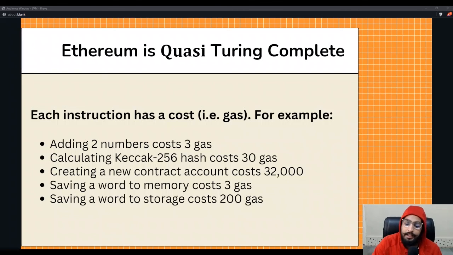When the EVM executes a transaction, it carefully accounts for every step. An Ethereum smart contract can only execute a transaction as long as it has enough gas, right? And each instruction has a cost, that is gas. For example, adding two numbers costs 3 gas, calculating a Keccak-256 hash costs 30 gas, and creating a new contract account costs 32,000 gas. So there is a particular gas cost for every instruction.